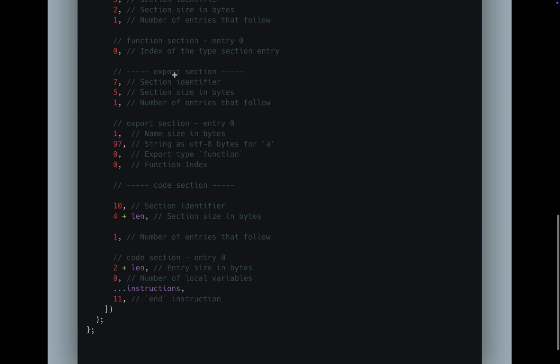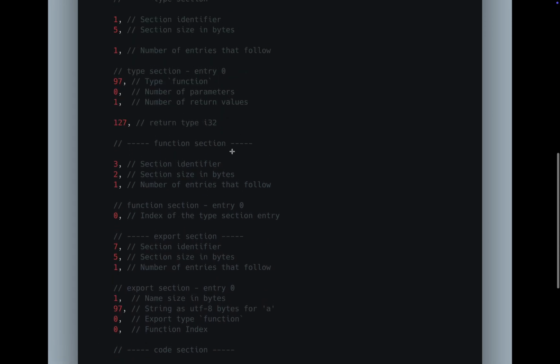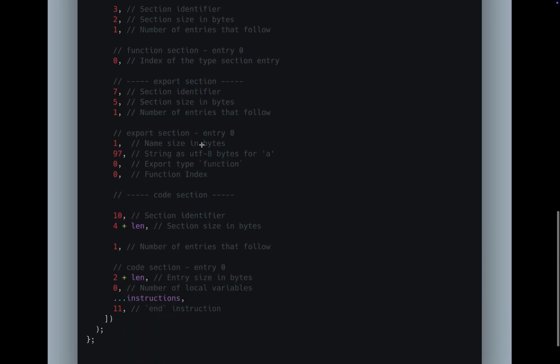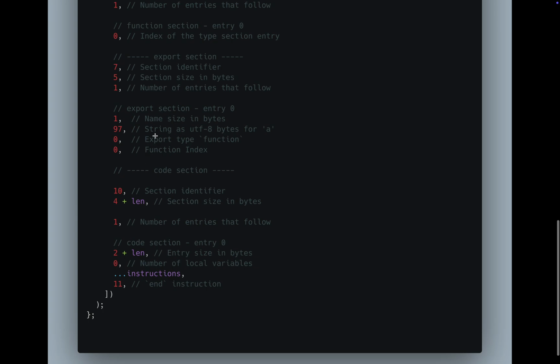Then we have the export section. So basically we define the type for a function, then we specify the function pointing to a type, and then we want to export it, so it's available from the outside. And the export section is identified by number 7. It takes 5 bytes. We have one entry. The first part is how many bytes the export name takes: 1. And then the string for the export, which is A, which is 97 in bytes in ASCII or UTF-8. And the thing we are exporting as A is a function, and you can find this function as the entry index 0 in the functions section.